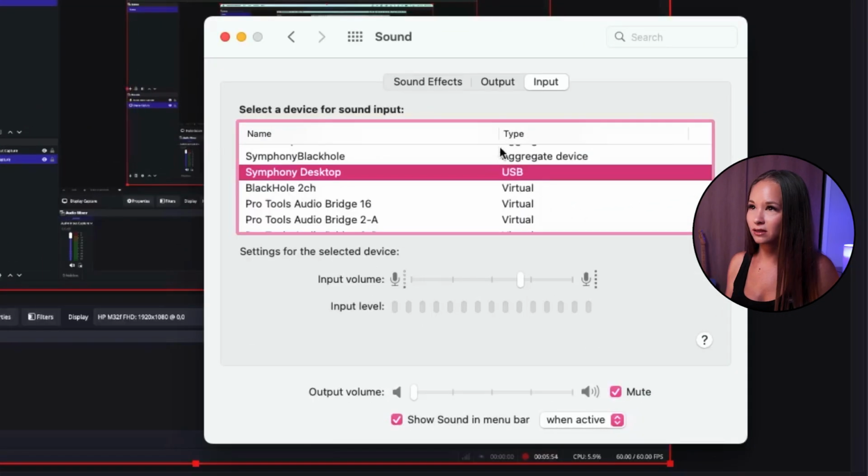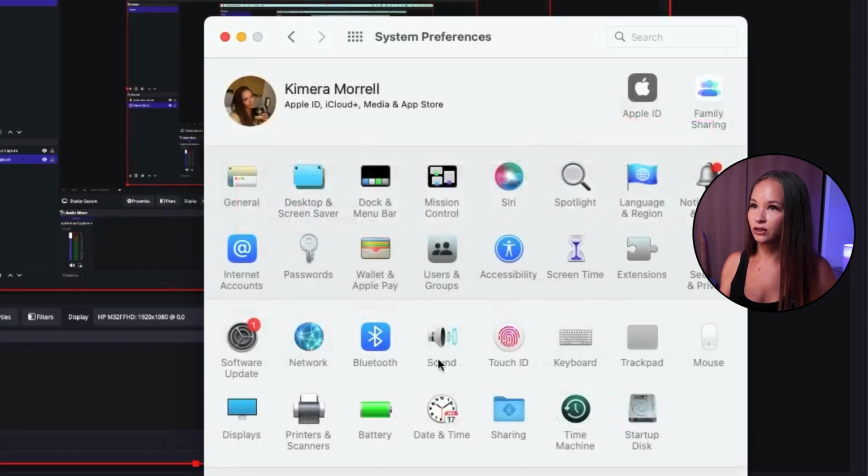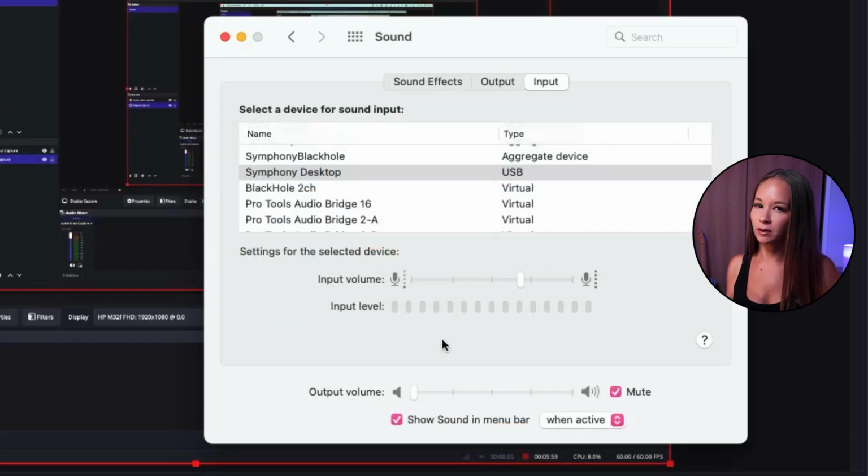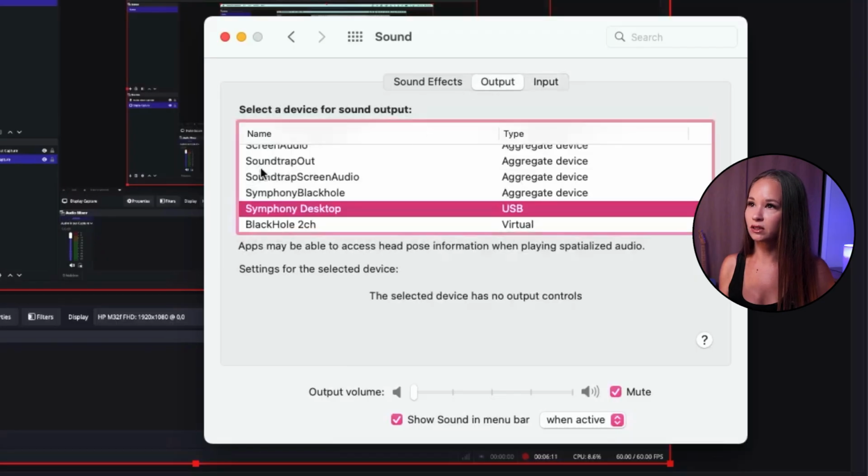Cool. Next program, we're gonna go into our Mac system preferences and find your sound settings. This is probably pretty similar on Windows. Set your input and your output to your interface. So mine's set to Symphony Desktop, done.